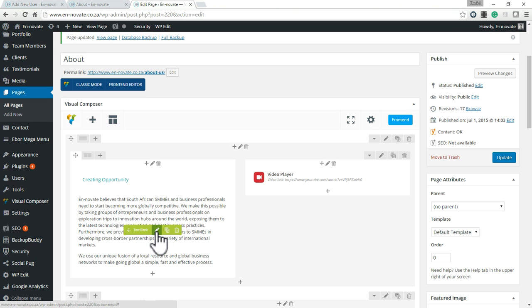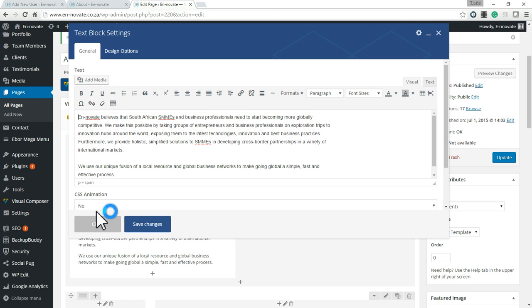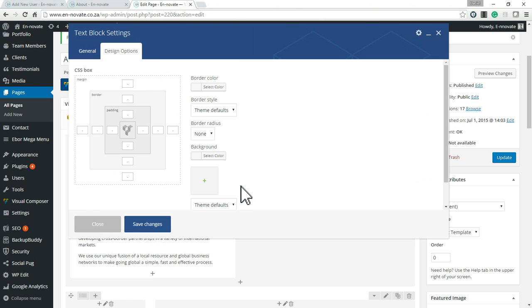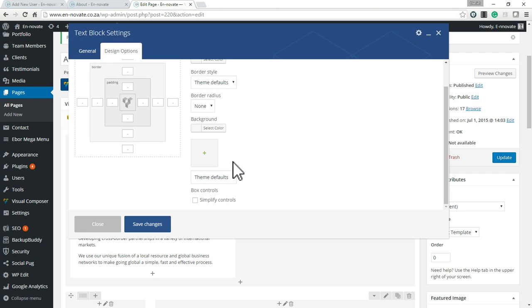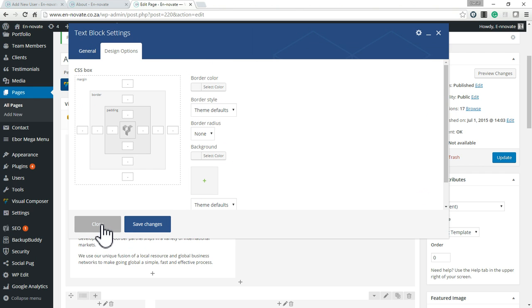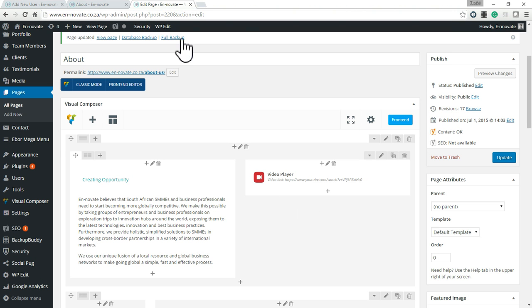And you can also do it on an individual text box just by going to design options. You can also add a background to any element or column or text box.